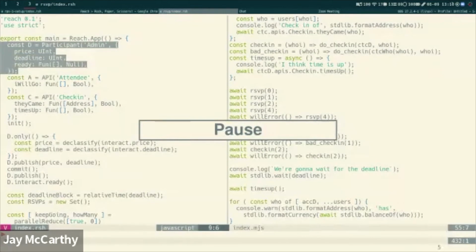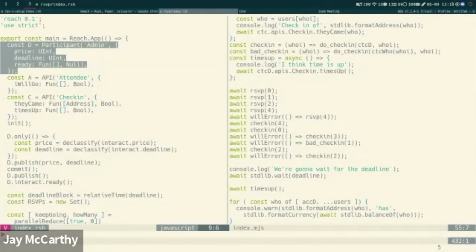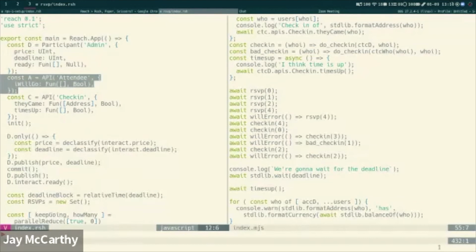The first thing that we do is we define a participant named the admin who knows what the price is, what the deadline is, and they have a function that they call when the contract is ready to go. Then we have an API for attendees. An API is like a participant in that it is a thing that can interact with your program, but unlike a participant, it doesn't follow every single action of the program, and its state is not synchronized. So it's basically a way of sending information in, but it can't get information out except through the return.